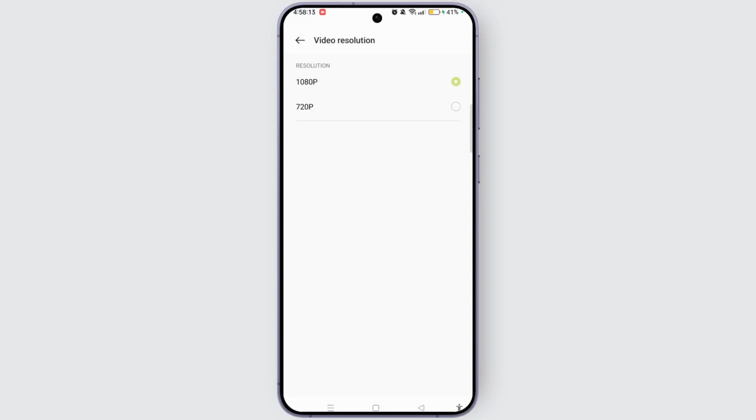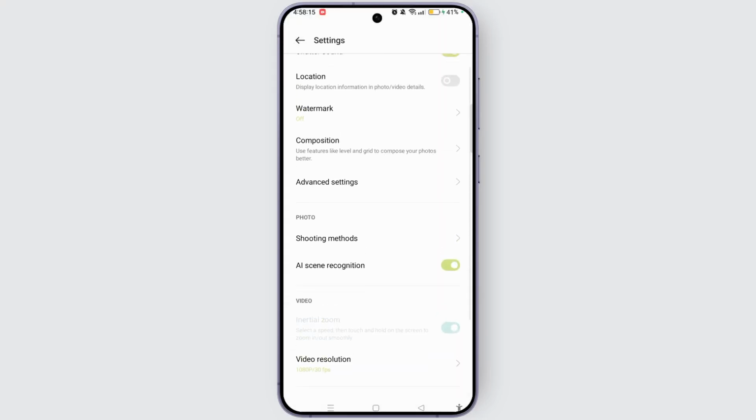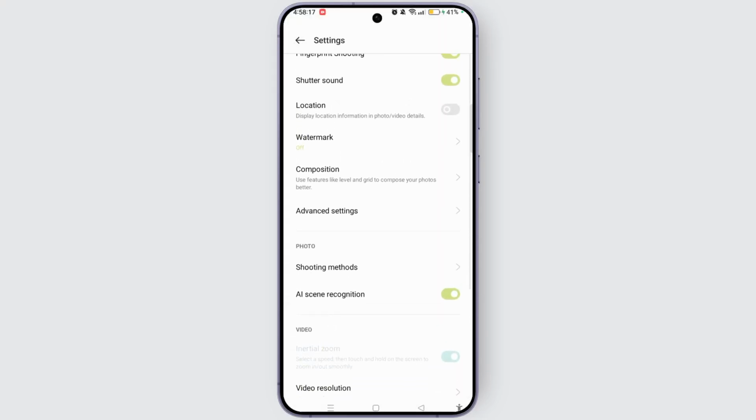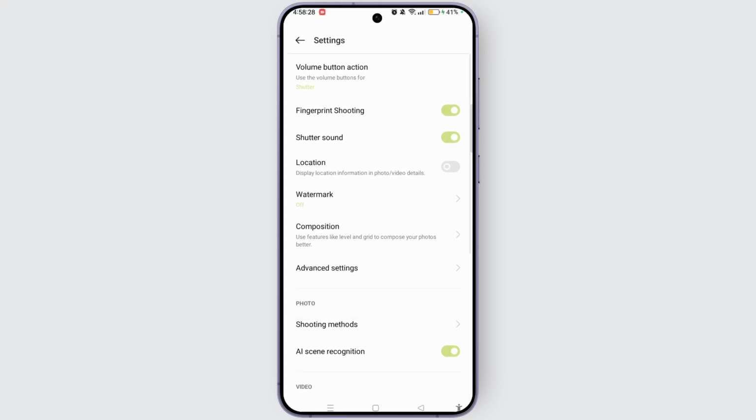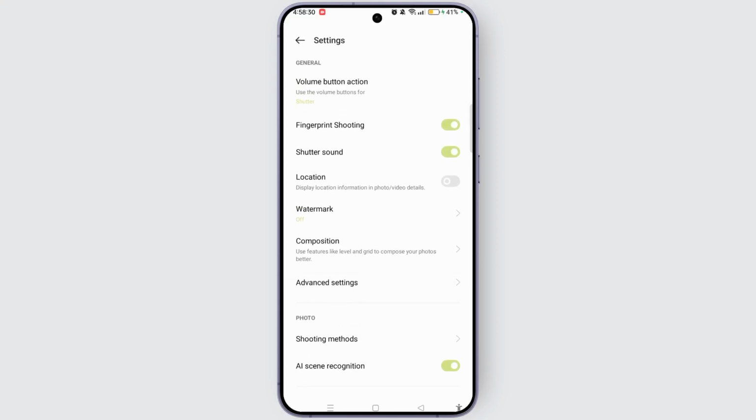If there is the option for SDR, you need to make sure to turn on SDR for better lighting and contrast in your photos. You need to enable grid lines to help with composition and alignment if the options are available. And once you do that, you need to check whether your Android's camera quality has been improved or not.